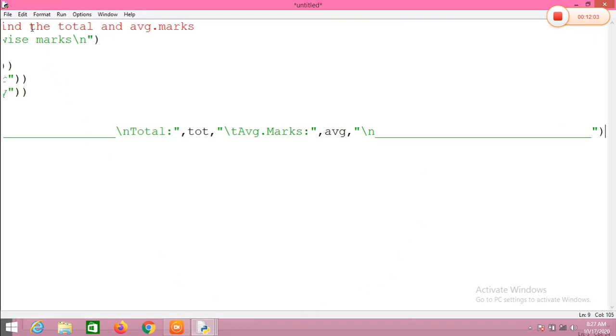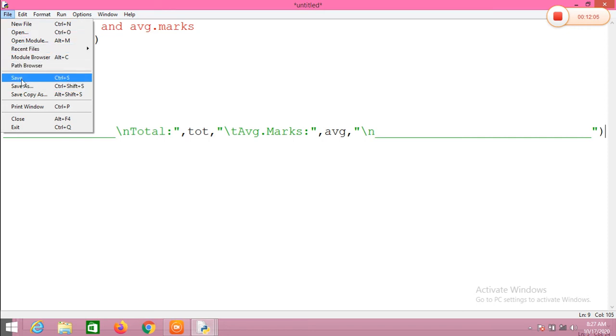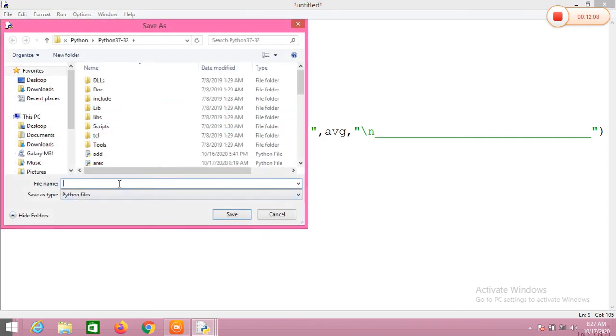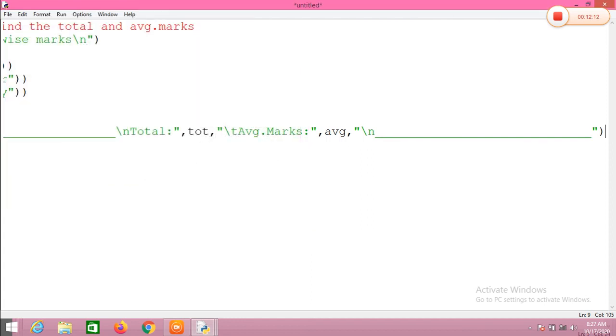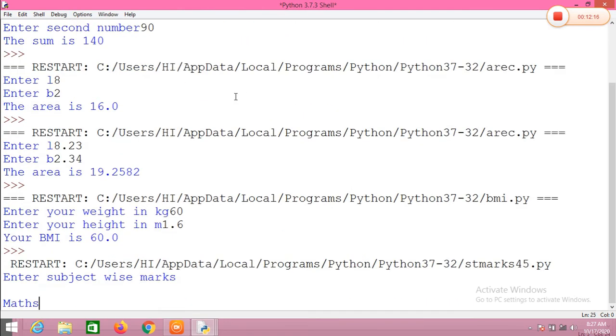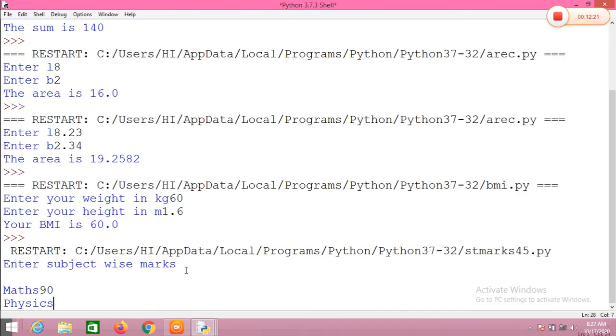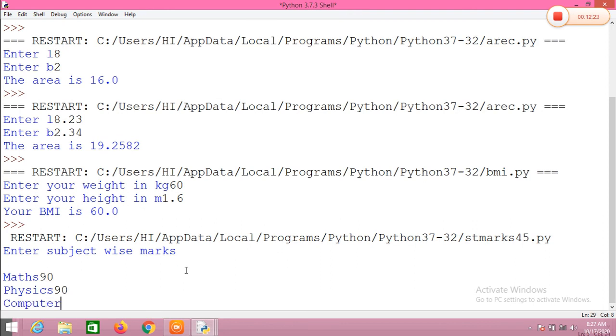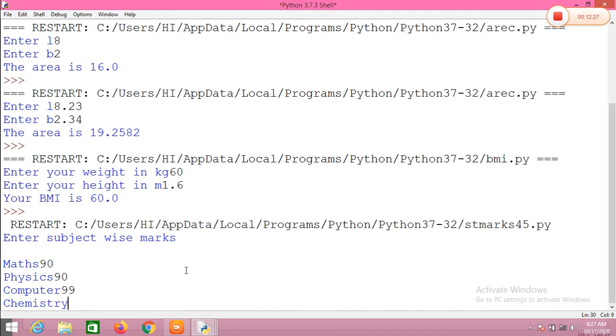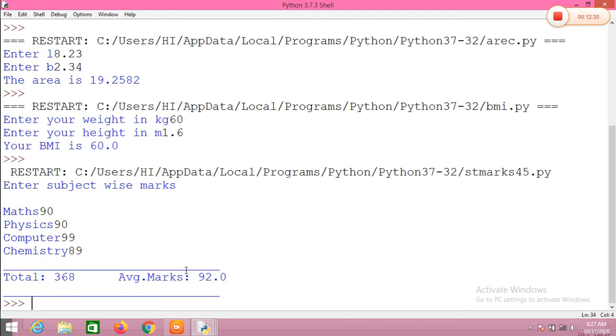Right? So next I'm saving it with the name student marks. So run it, run this module. So enter subject wise marks. In maths 90, and in physics 90, in computers 99, in chemistry it may be 89. So the total marks and average marks, right?